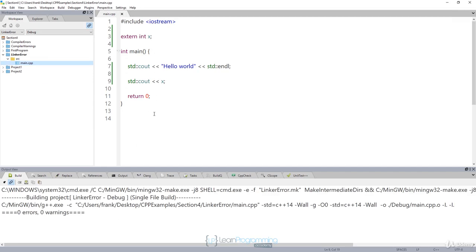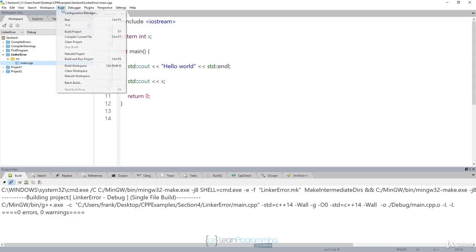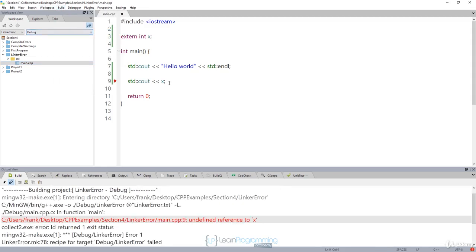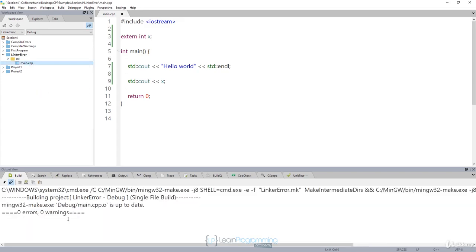But when I try to build and run it, you can see the linker error. This is a classic linker error: undefined reference to something. In this case, it just happens to be x. Also, you'll notice that the linker returned 1 here. LD returns 1, which is the exit status. So something was wrong with the link. Obviously, the compile was fine because we got no compiler errors. If I do that again, there's the compile, no errors, no warnings.